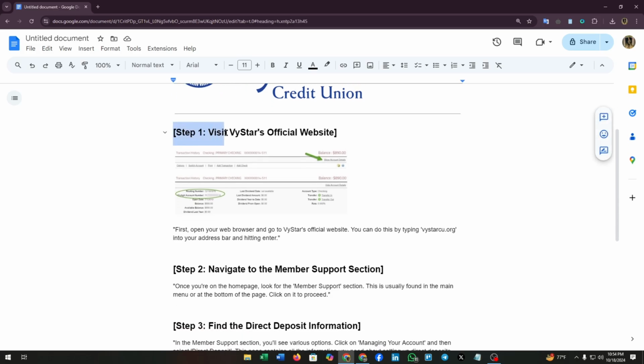Visit VyStar's official website. First, open your web browser and go to VyStar's official website. You can do this by typing vystarcu.org into your address bar and hitting enter.